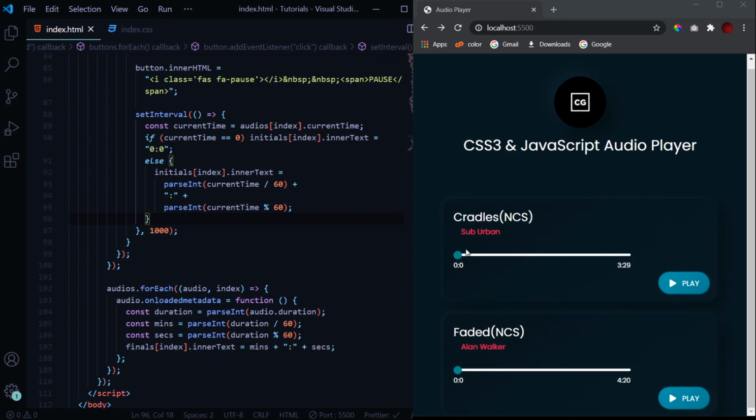We have got the final time, we have got the slider, we have got the initial time. Now if I click on play, we should see the animation working and the initial time getting incremented after every second, because we have set the interval function to run after every second. Let's hit play. So as you can see, the timer is working properly. It is working fine. So this is how you can create an audio player using CSS3 and JavaScript.